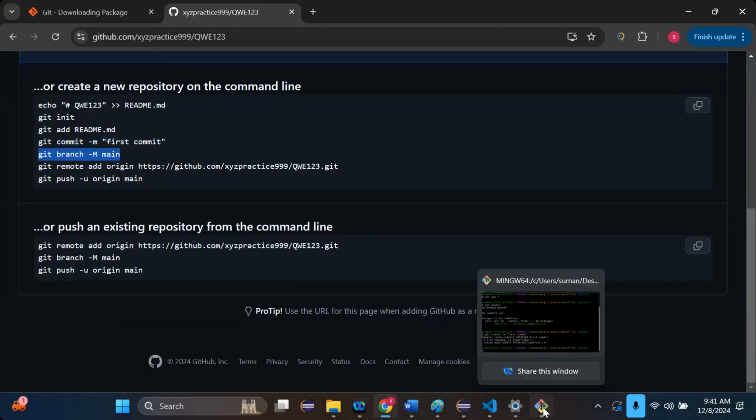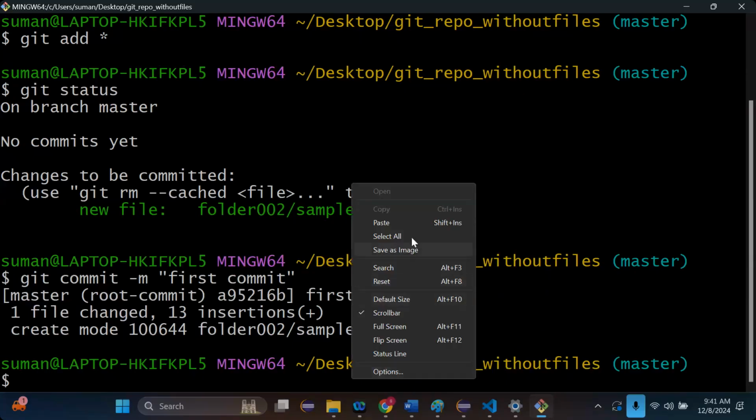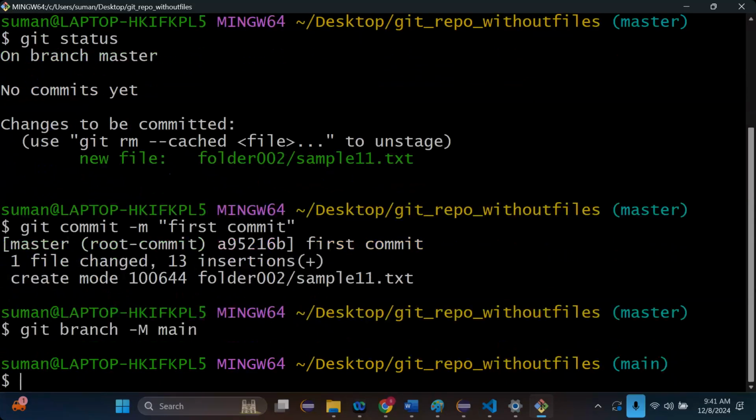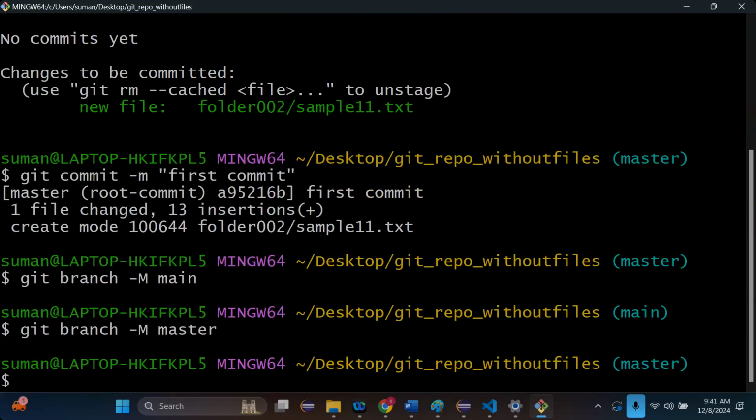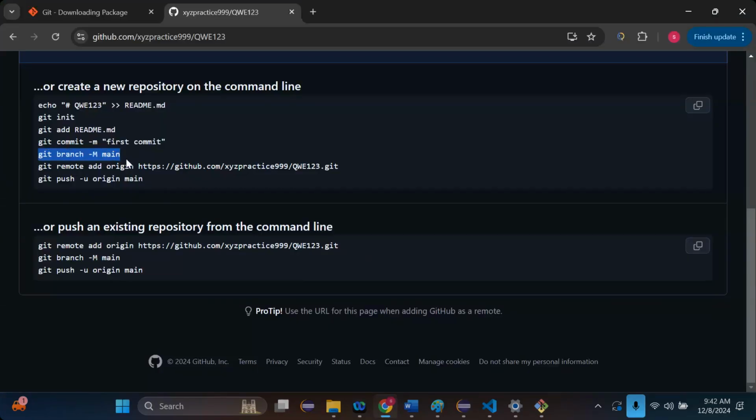So if you see here, now I am running it. I'm copying it and pasting it. Now what has happened? Your branch name changed to main. Now again I want to change back to master. It is like renaming your branch; it helps us rename your branch. I want to put master only. In the previous example we had seen main, right? Now I want my branch name to be master only, so it is not required to run this particular command.